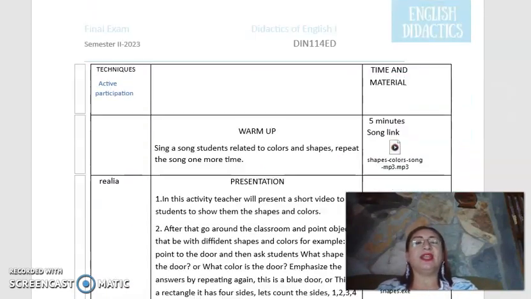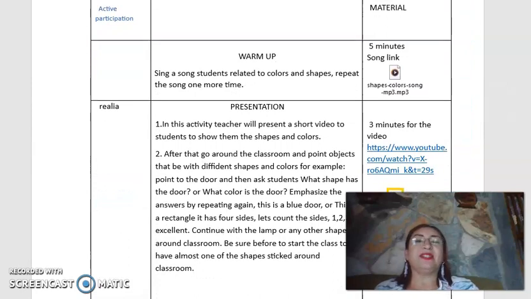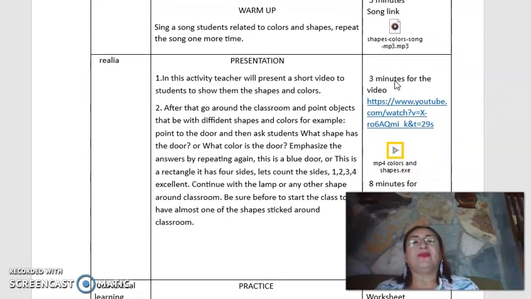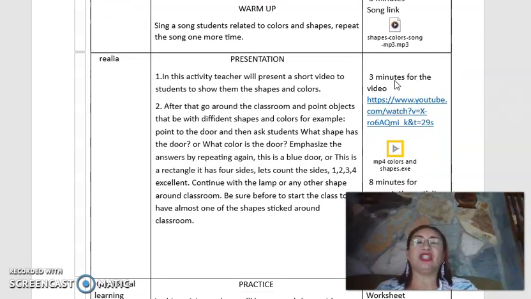To start, we have the warm-up activity. In the warm-up activity, we have a song, and they are going to listen to the song. We have here the link of the song, and they have to listen to the song once, then repeat, and then continue one more time to sing it all together, to try to sing it. After that, we have the presentation.